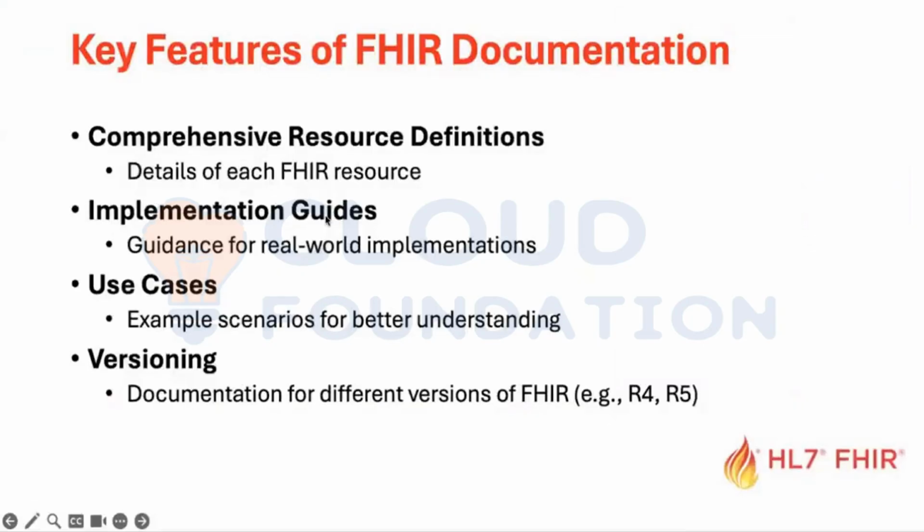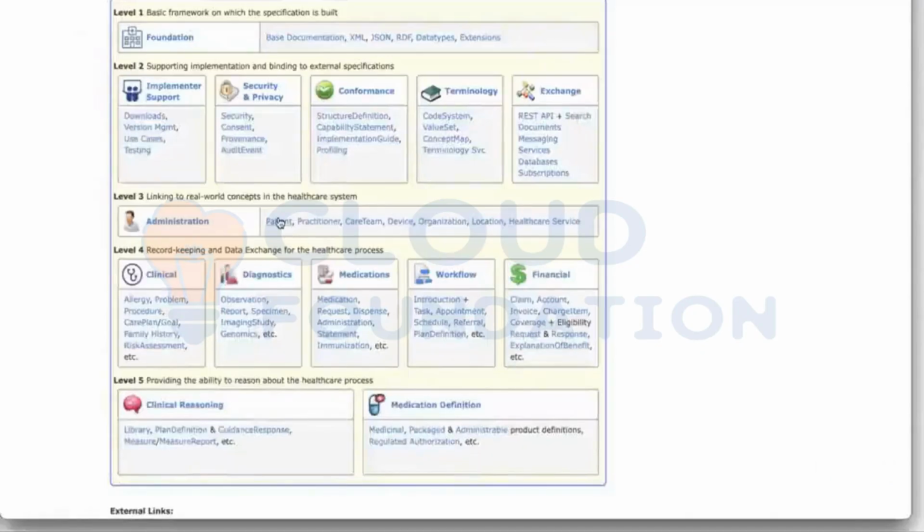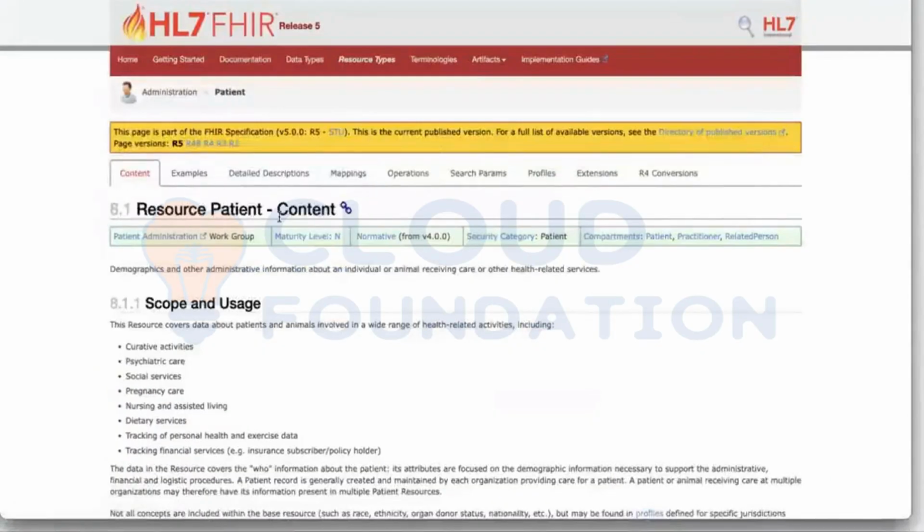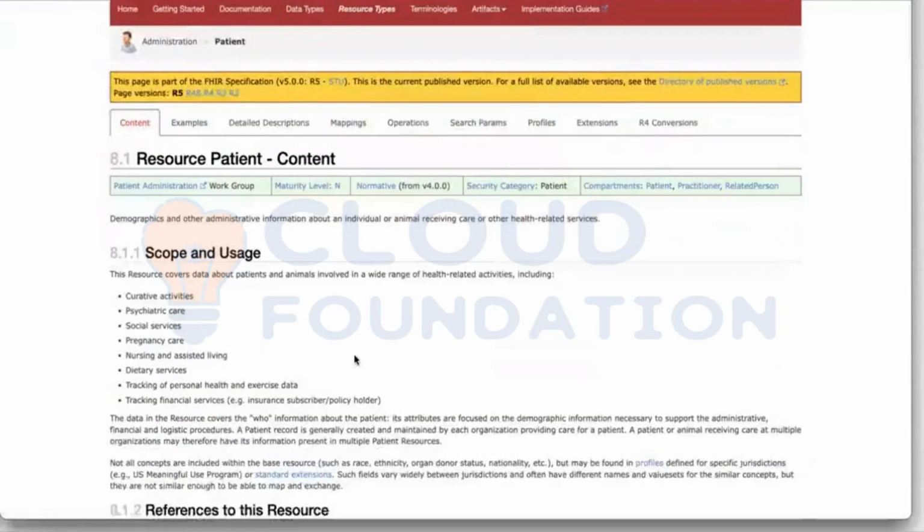Let's move on to the guidance for real-world implementation. Let's start with the patient resource because this is the simplest one. What I mean by real-world implementation is basically the implementation of a real-world resource. Getting my point? Let's say patient is a real-world resource. How are we going to implement the patient resource?